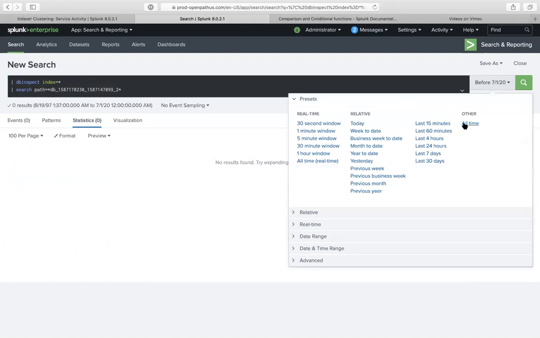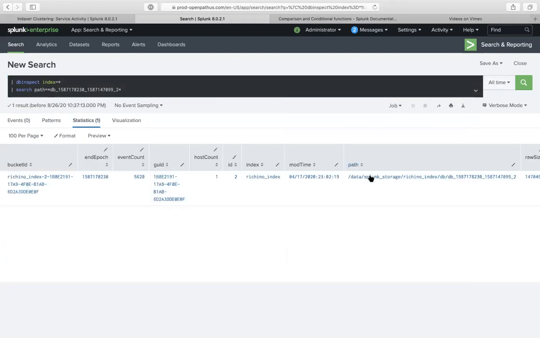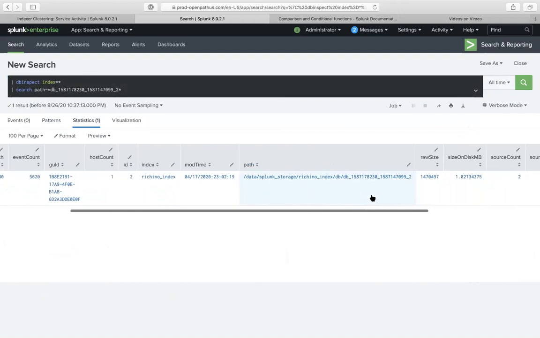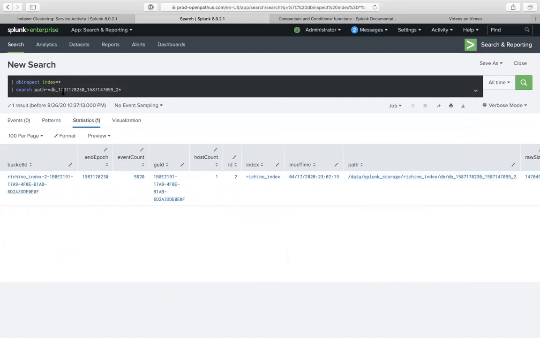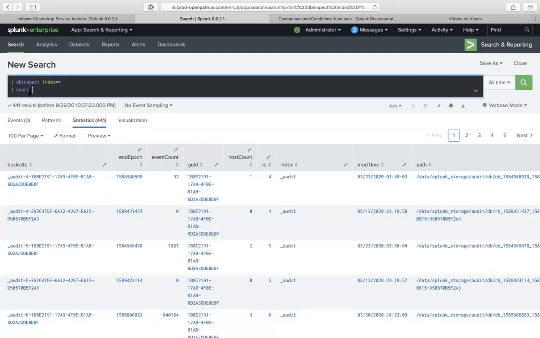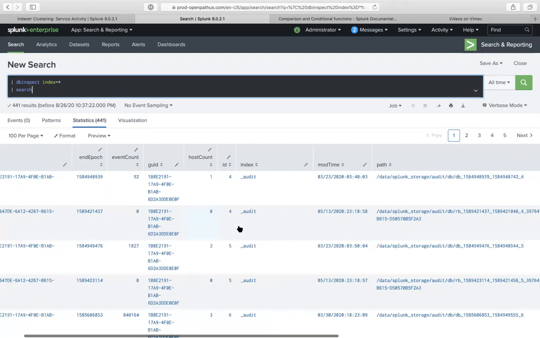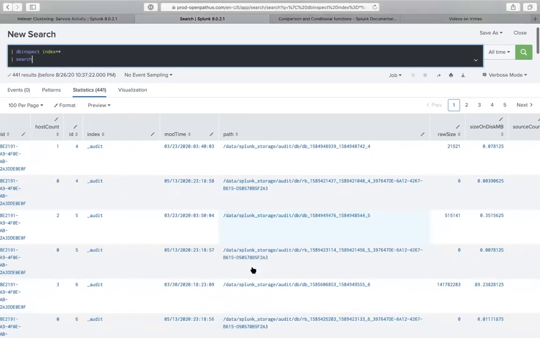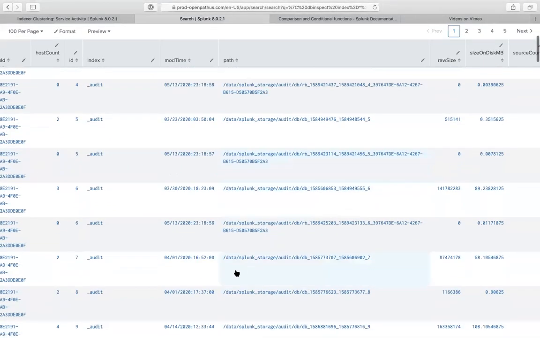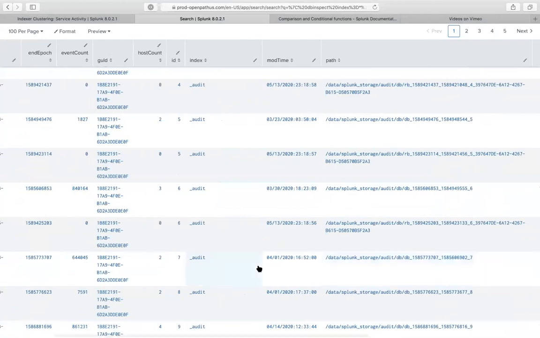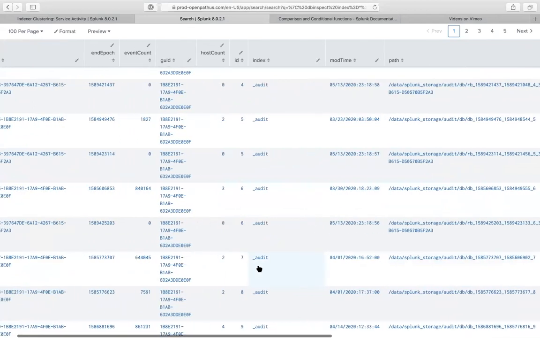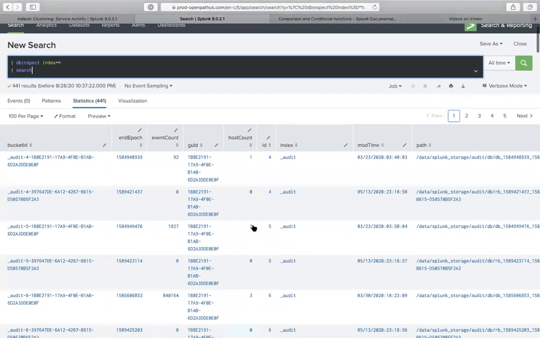Let's just do all time for this. So we see here, this one's just unique to Richards. If we were to do this kind of search, you see there are multiple bucket IDs placed into a specific slot, but then you have multiple different data sources that you'll be able to garner from that. Any questions about this or how to use DB Inspect or when to use it?